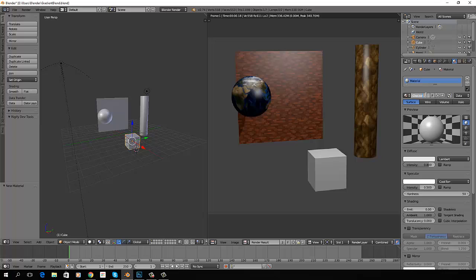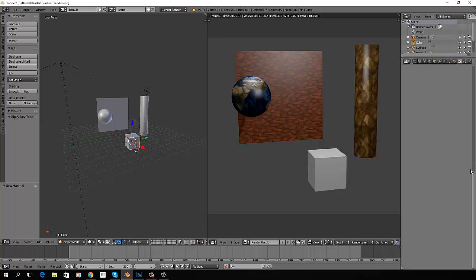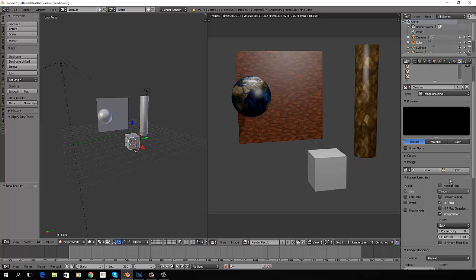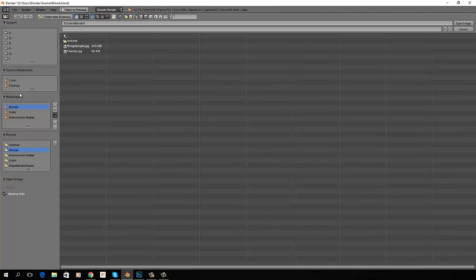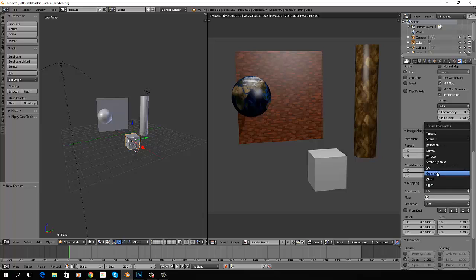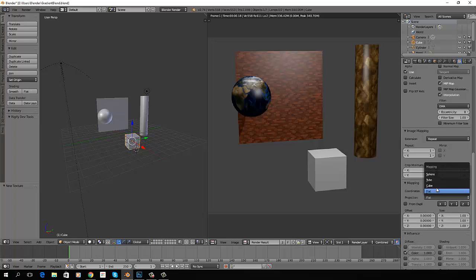I'll go to my Texture tab, and I'll create a new texture. I'll name this, surprisingly enough, Checker. Again, I'll click Open and navigate to my texture named Checker and click Open. In my texture panel, I'm going to scroll down and select Generated, and this time Cube. And then we'll render. We get a nice cube.